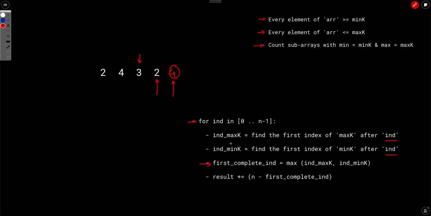Now what is the time complexity of the solution? We are iterating over every index, so n is there, right? Now what we are doing with each index, we are finding the first index of max k and the first index which is equal to min k. Both of these in the worst case can require order n time if you do it naively, right? So we are doing order n amount of work with each index. After that, these two are order one operations. So complexity is still order n square, which is equally bad as enumerating all the subarrays.